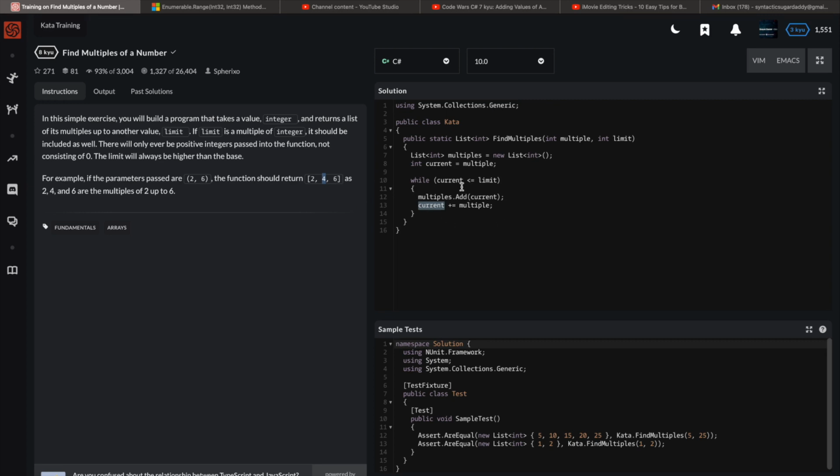And then you add 2 again, because we're referring to multiple and not current. Multiple is staying the same. And so I'll add 2 each time I go through this loop. Eventually current will get large enough to hit the limit.